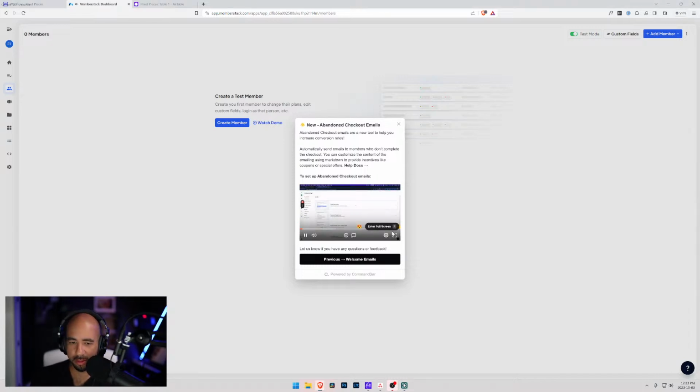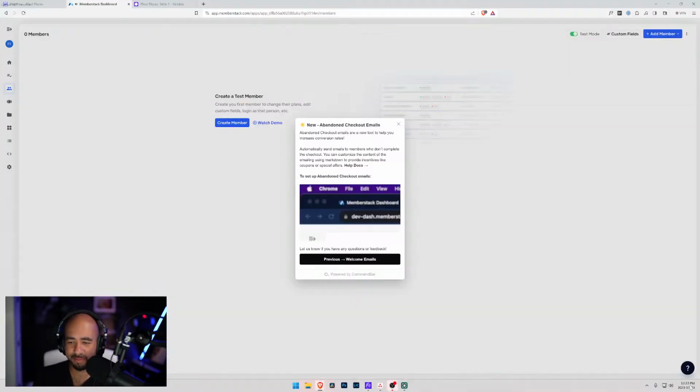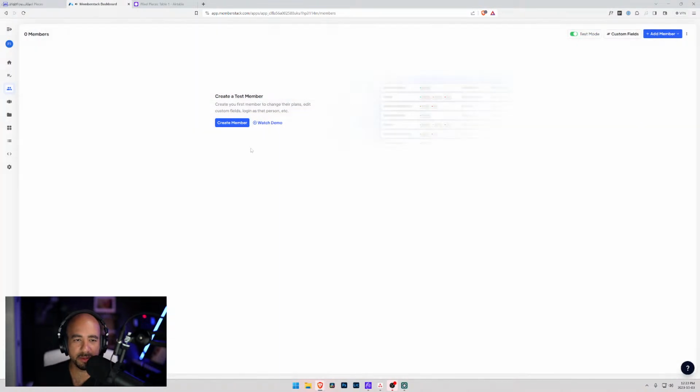I'm going to show how to set up and enable abandoned cart or abandoned checkout emails. So the first thing you're going to want to do is you're going to want to go to your Memberstack.